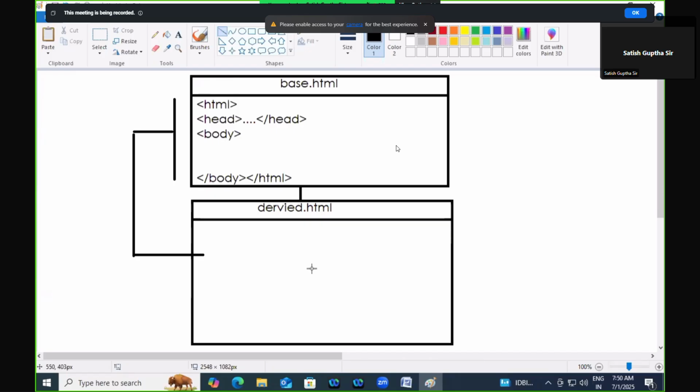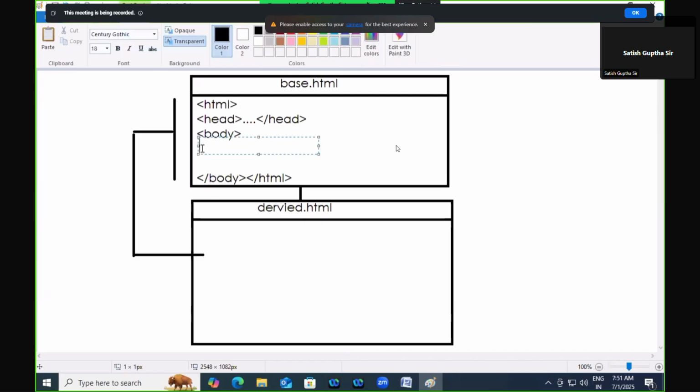You cannot add it just like that. If you want to add new features, you can add them in the derived template by creating one block. It is just like an abstract. Now you are creating one block, block with some name. I'm giving the name content. What is the name of the block here? Content. You may have either one block or multiple blocks.